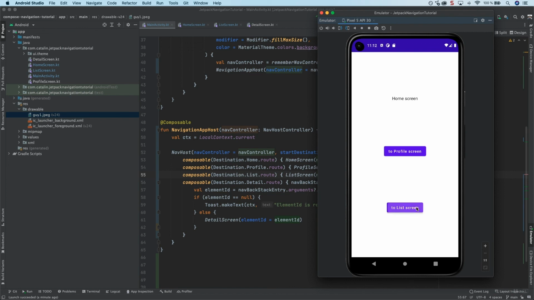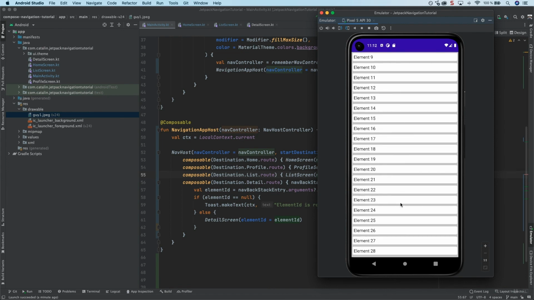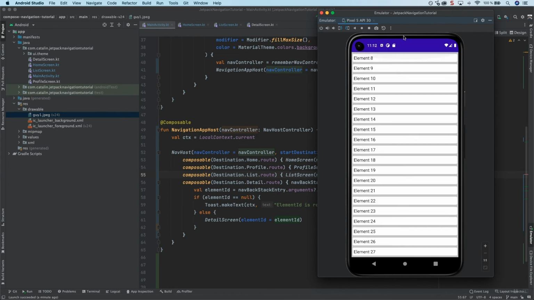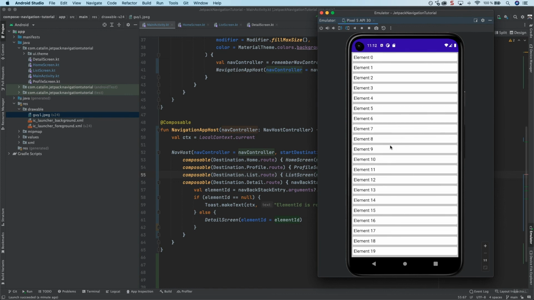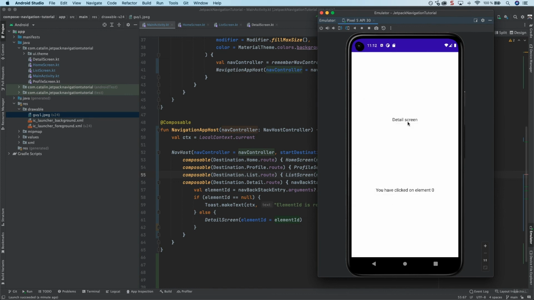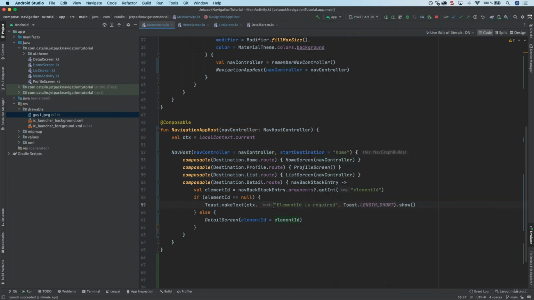And then we have the list screen. We have our list here. Okay, this is the equivalent of a recycler view, but it's called lazy list now. Lazy column. And then if we click on one element, we can see that there's a small error here. We don't have the actual element here. We just get a 0. So I think that would be a problem because we retrieve a get int here.